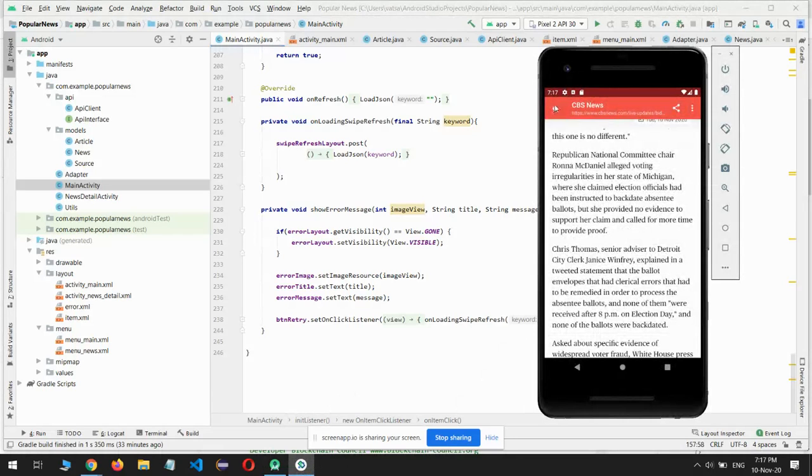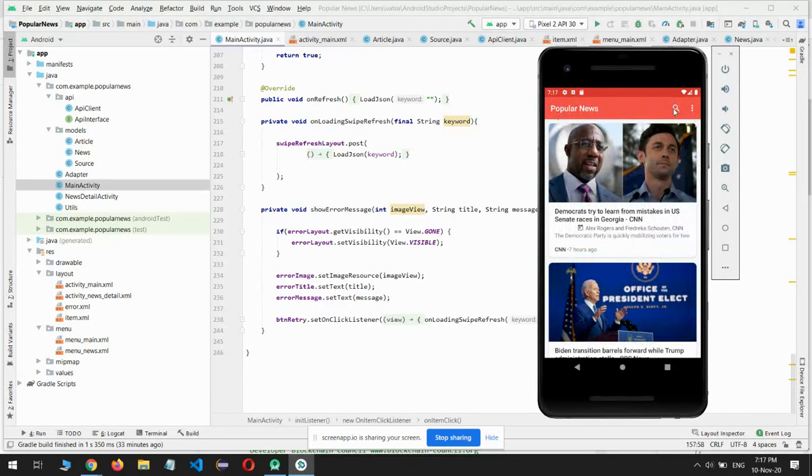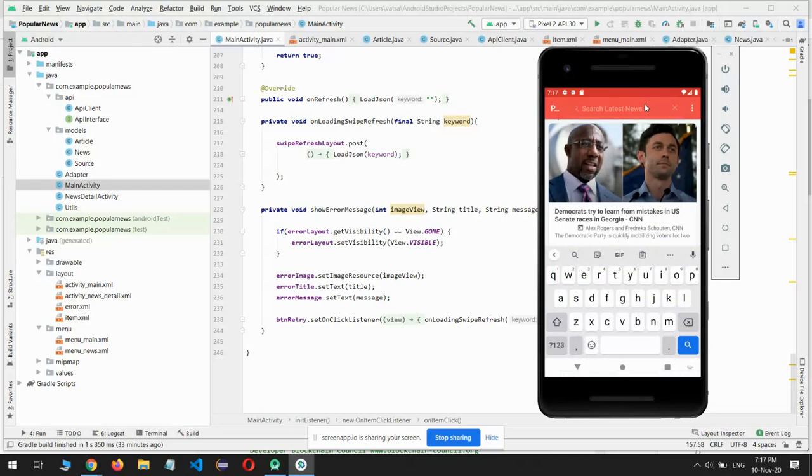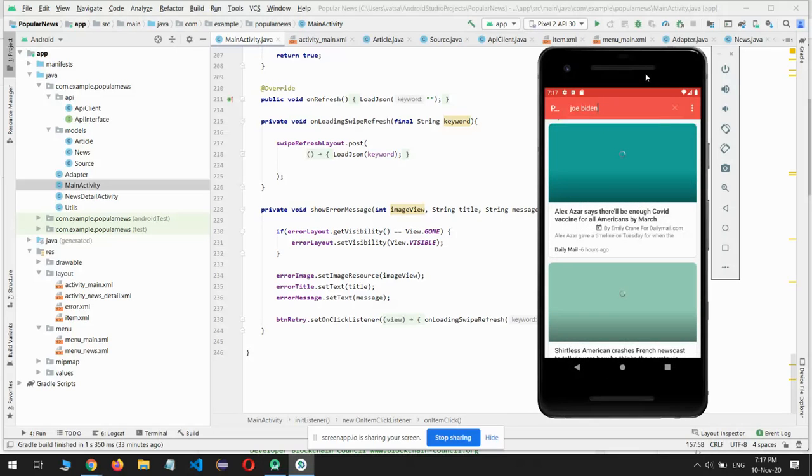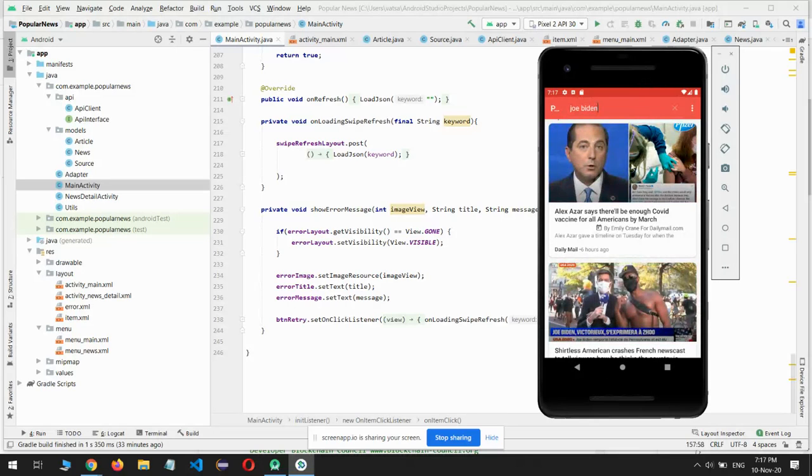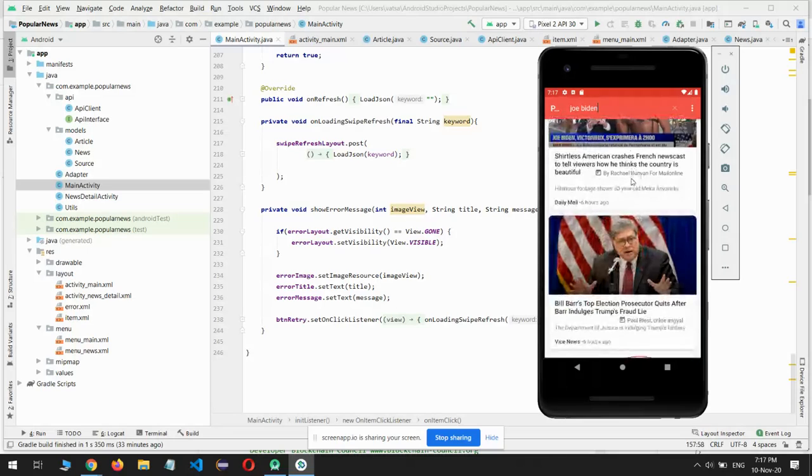So suppose we wanted to search for something, let's say Joe Biden, who has just won the United States presidential election. So this is found to be a popular search. We can search for Joe Biden and get details wherever he is involved. So this was all about our application which we created for mobile application development.